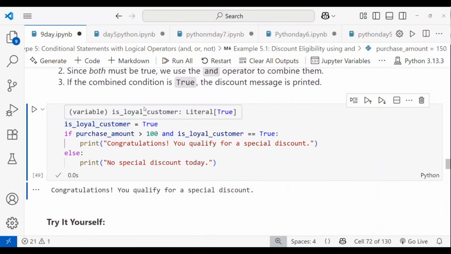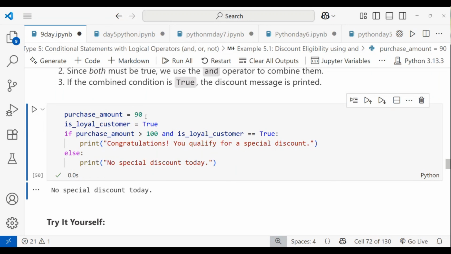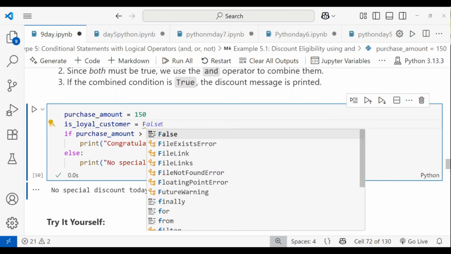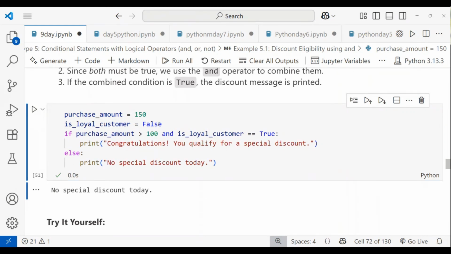Now I'm trying 90 rupees. If it is 90 rupees, it will print no special discount today. And I have to check for loyalty, right? So I'm taking 150, and the customer is not loyal, so I'm setting false. When I print this, the customer is not loyal, so this condition is false and the other condition is true. So the result is false, it will skip the if part and go directly to the else part, and print no special discount today. This is how it works.